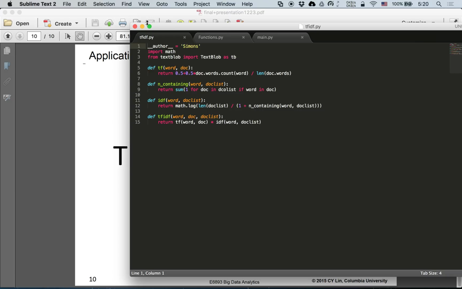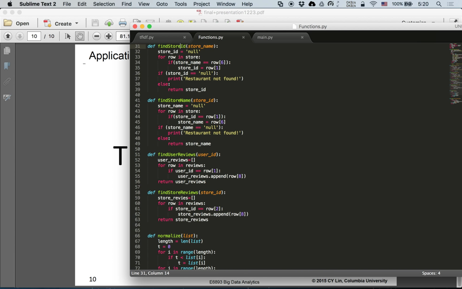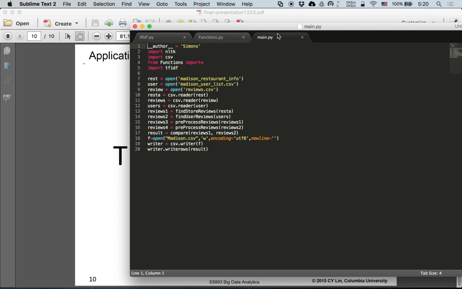And here come the files for the TF-IDF, the NLP part. We have three files for this. The first is tf-IDF.py, for the TF-IDF algorithm, where we can see the numerical functions. The second is functions.py. It contains all the functions needed to do the process. It includes locating the users, processing the data, and then comparing the similarity. And the last one is the main Python file, which shows an example of how we process the Madison data here.